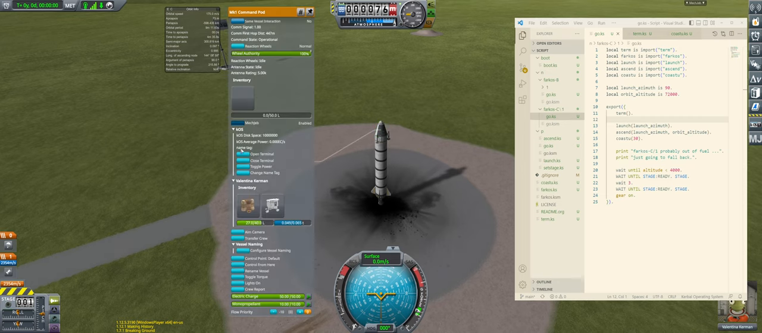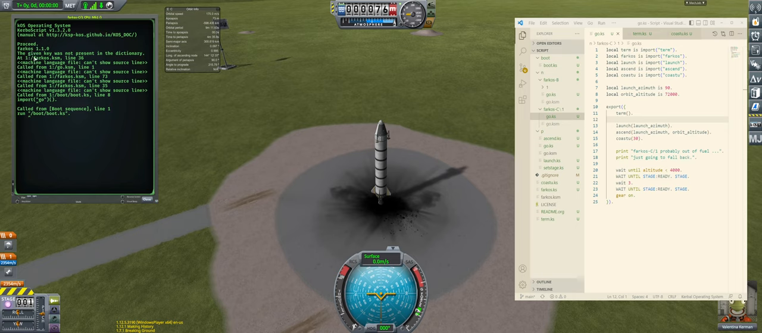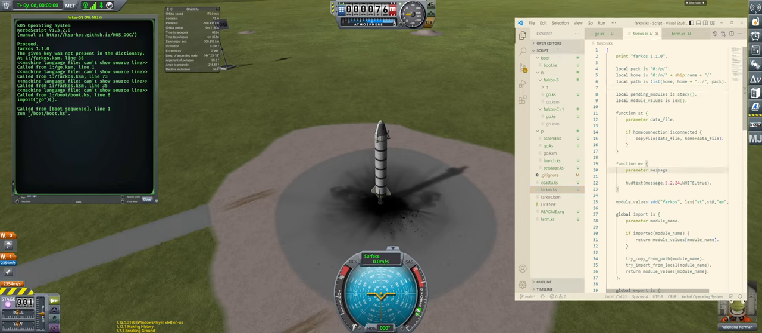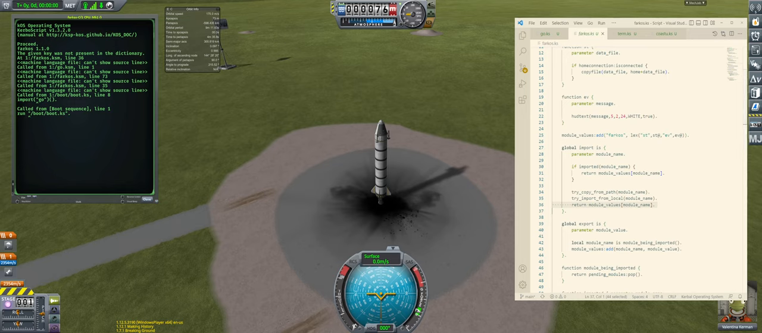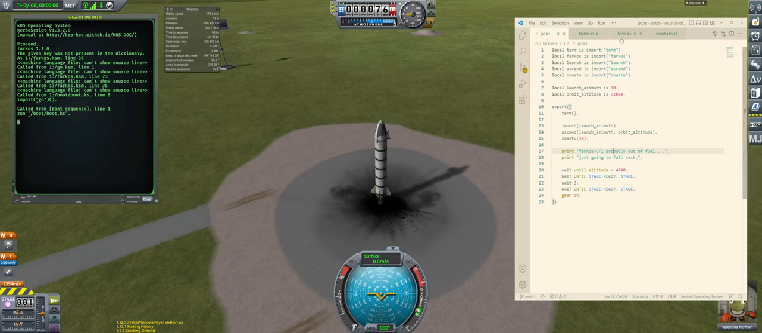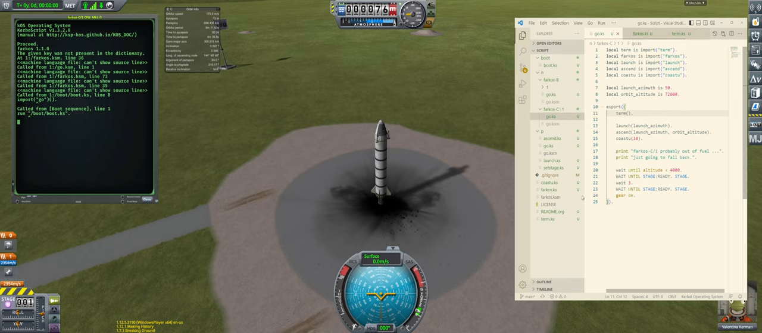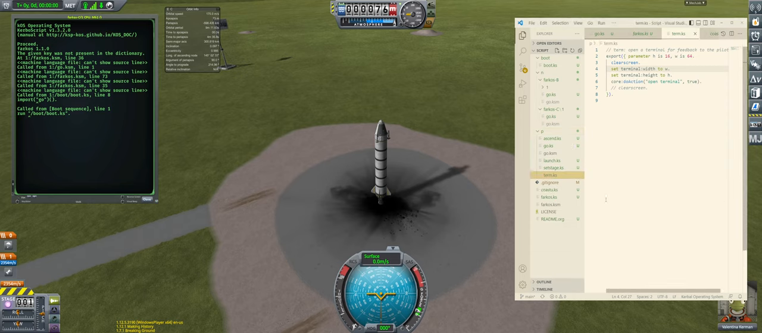And I heard a blip that there was an error. So what have we got here? Key not present in the directory at Farco's line 36. So boot.ks called Farco's.ksm, called Farco's.ksm, called go.ksm. Called Farco's.ksm, so Go is importing something that doesn't exist. Term, let's see. Term.ks. Oh, term.ks isn't under P. It's in the wrong place. There we go. So term.